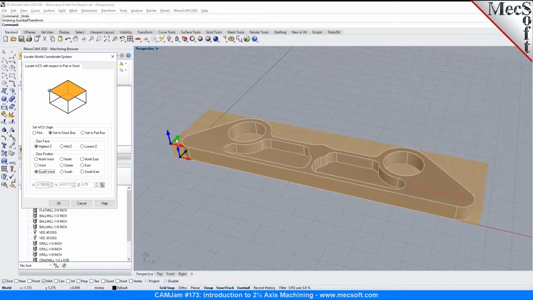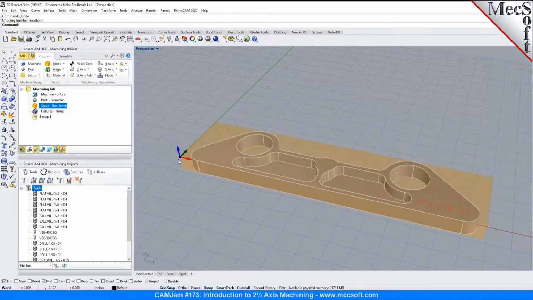So you'll notice that the machining coordinate system origin is being displayed on the top face of the stock and the southwest corner. Now when I select OK, this transforms the part and the stock to the world coordinate system origin. So the machine coordinate system origin and the world coordinate system origin will be coincident. So when I click OK, this automatically transforms the part and the stock to 0, 0, 0, or the world coordinate system origin in Rhino.